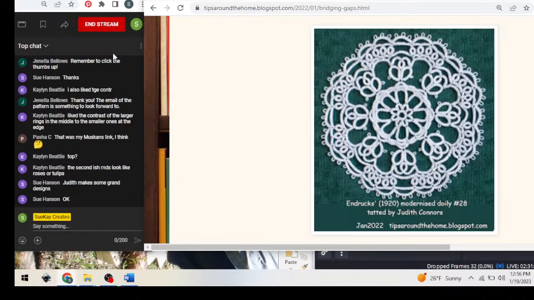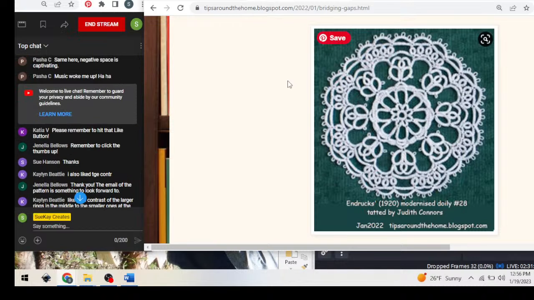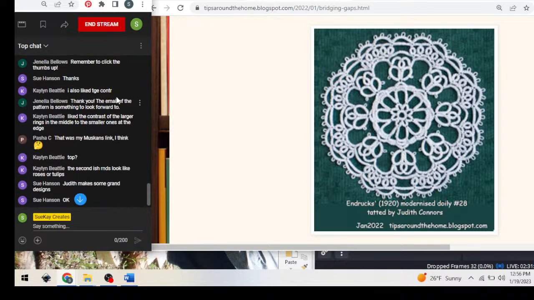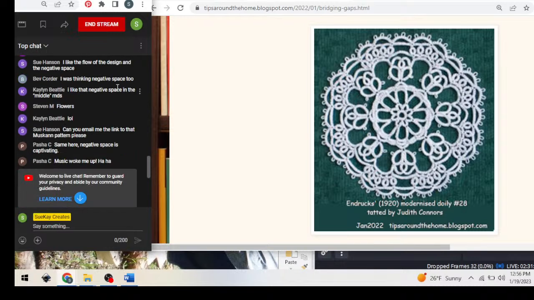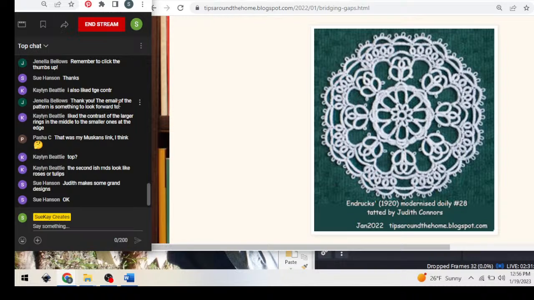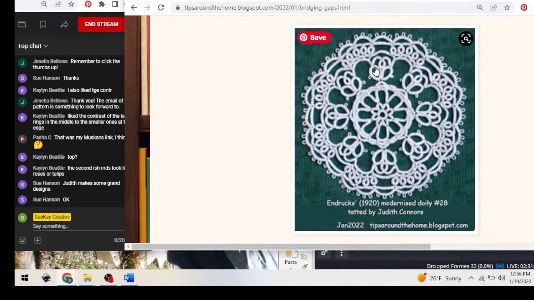What else did somebody like? The email pattern is something to look forward to. For this one, you mean not for the round robin, because I think Tammy gave that out already. Music woke you up, the negative space. Yeah, a lot of people have mentioned the negative space. And then I've mentioned the texture and the repetition. The interesting thing about the all-over shape, and this is our visual perception, and it's called inferred shapes.